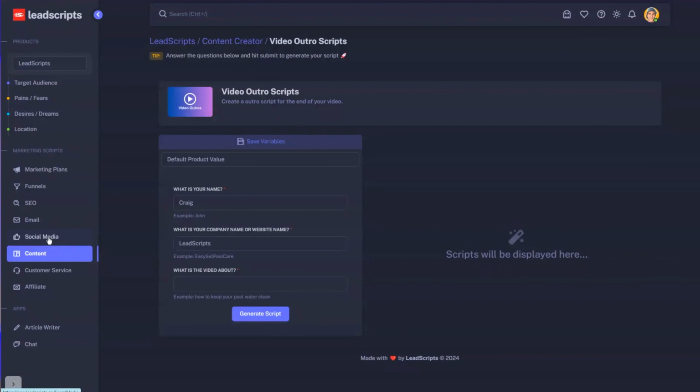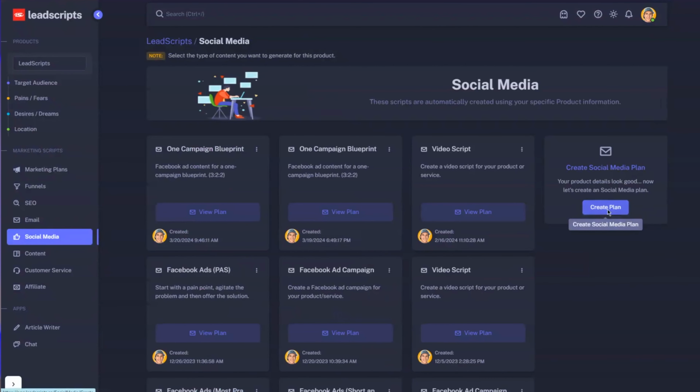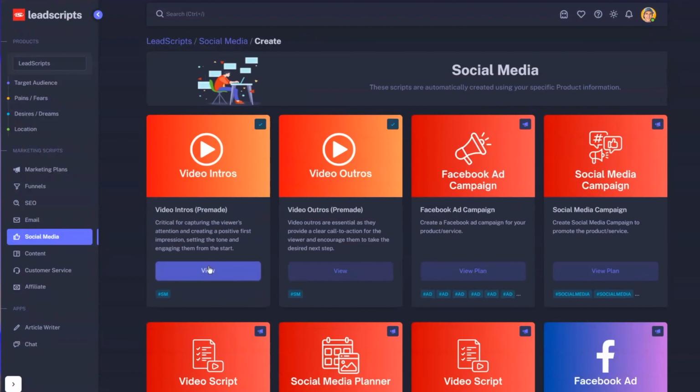You can also go to social media. Let's go create a plan. Here are pre-made ones, just like in version 2.